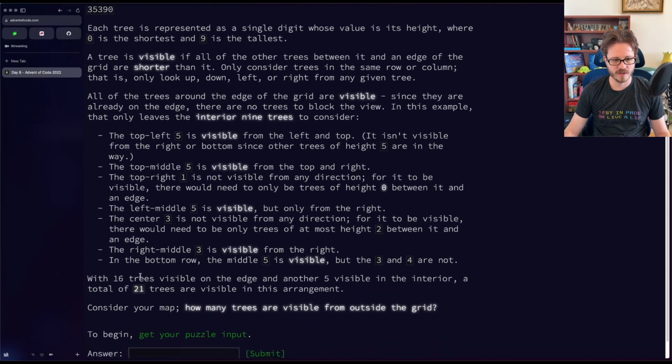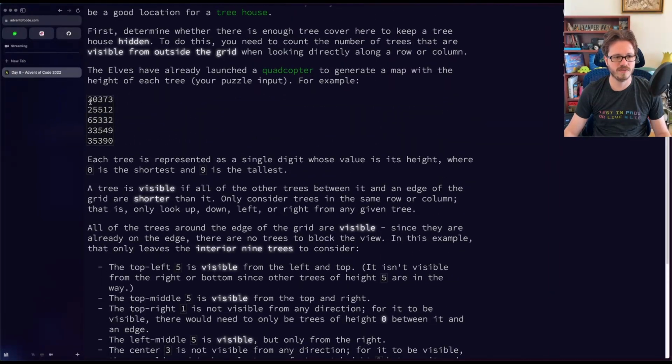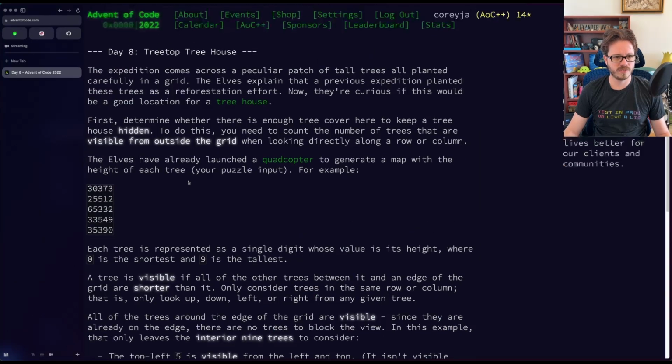Yeah, okay. With 16 trees visible on the edge and another 5 visible in the interior, a total of 21 trees are visible in this arrangement. Consider your map. How many trees are visible from outside the grid? Okay, so I just need to do a count of visible. So I think we need to parse this to a grid of width by height, and then from there we'll just do some grid manipulation logic. Okay, so let's get started here.